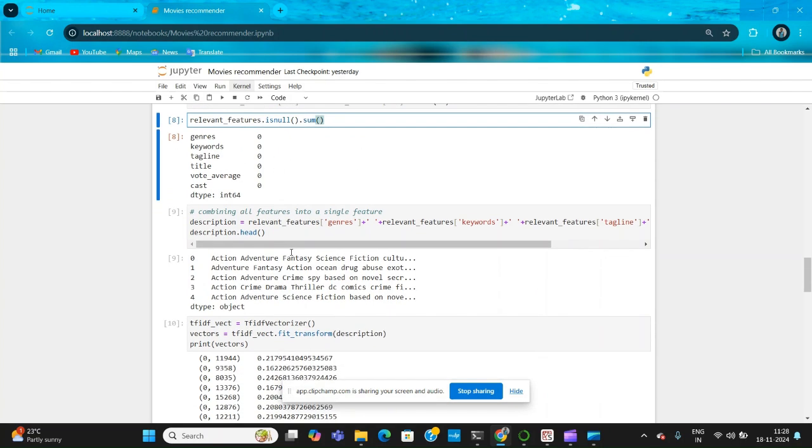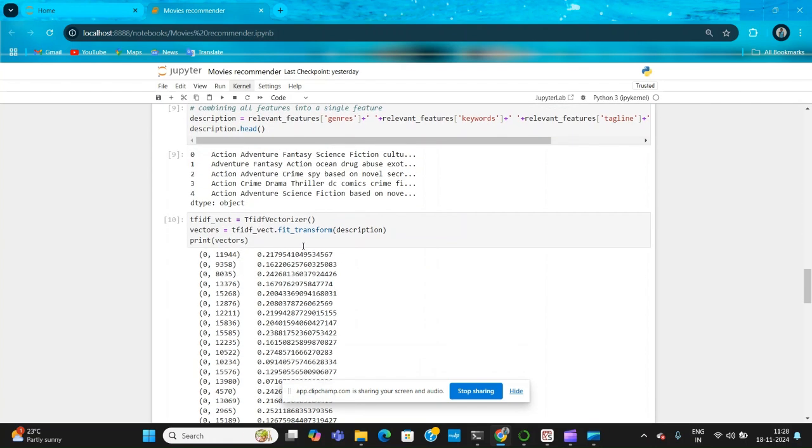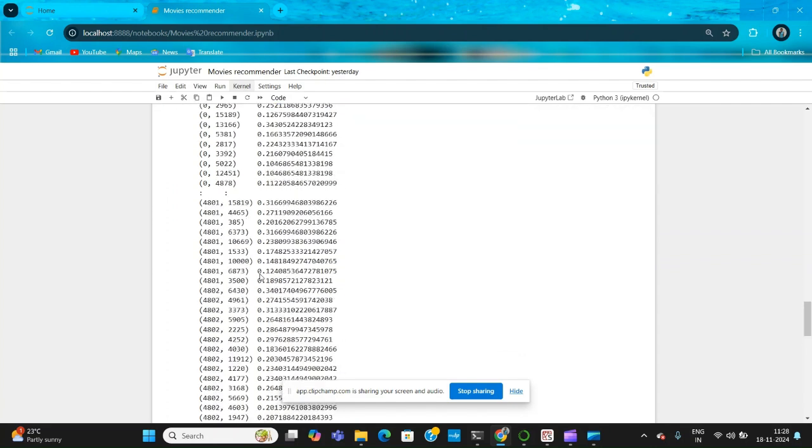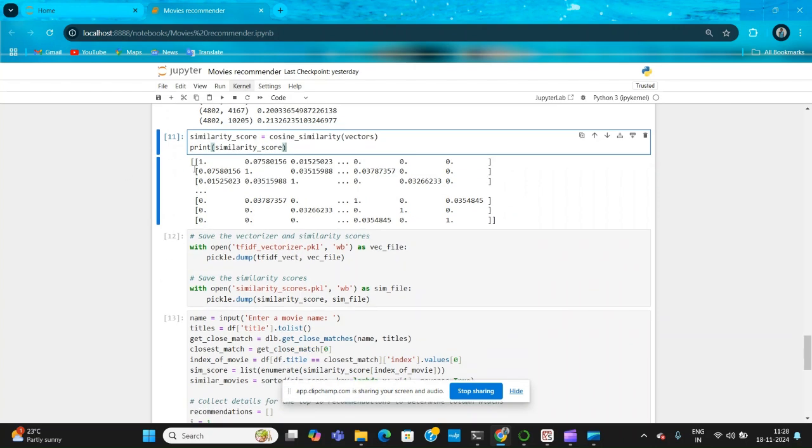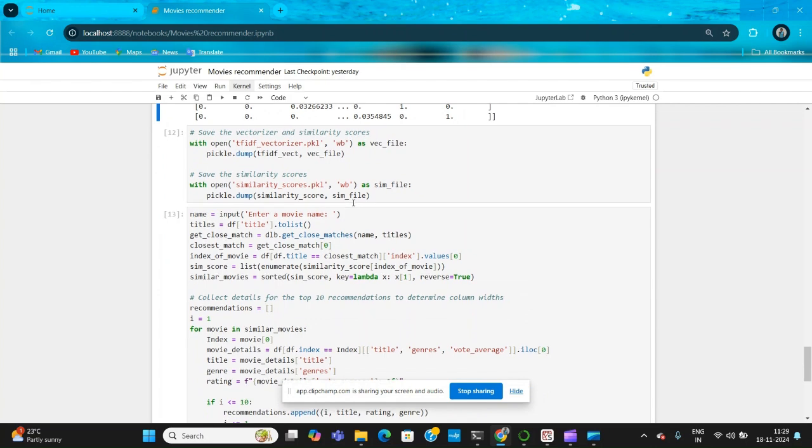Okay, so I'm going to build a content-based movie recommendation system. So I'll be combining the genre, keywords, tagline, and cast into a single feature and call it the description of the movie. And then I'll be using a TF-IDF vectorizer to convert this combined text into numerical vectors. You can see all this textual data has been converted into vectors. And now I'll be using cosine similarity to find how close one movie's description is to other movies. Okay, we can see here the similarity score we have got.